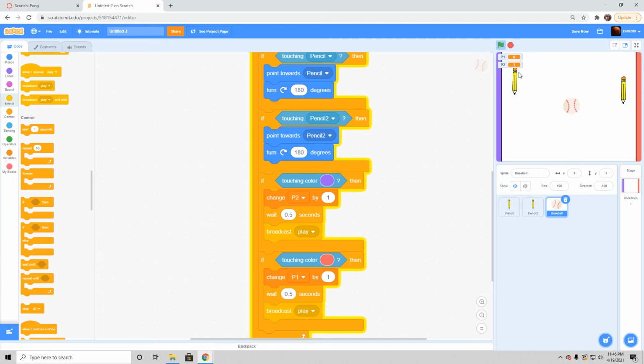So you can see it stops for like half a second, then starts to play again. Half a second, then starts to play again. And the different players are getting points. So it can go on that way.